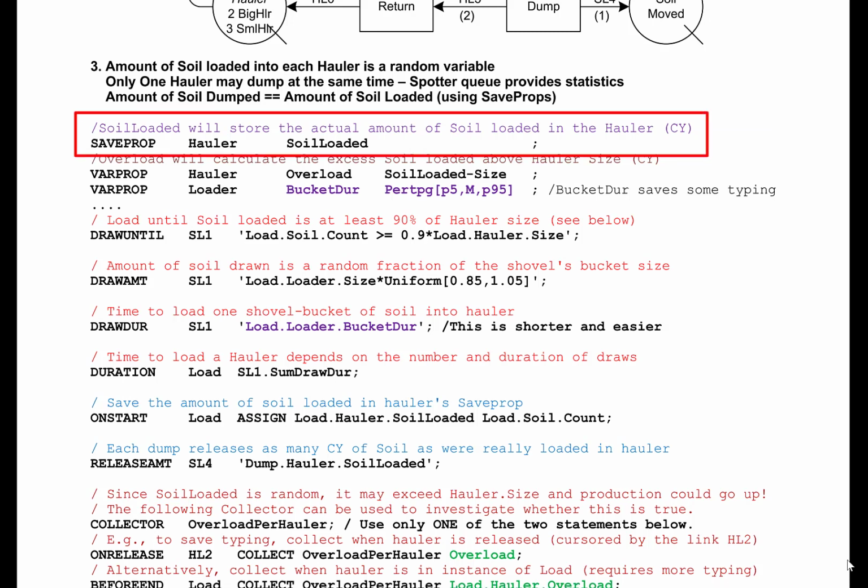The first statement is saveprop, which takes as an argument the name of a characterized resource, in this case hauler, and then defines a new property called soil loaded. This property is different from the ordinary properties because we can store numbers in that particular property. It is like having a pocket that each hauler carries with it, and within that pocket it saves a particular number which we access by referencing the property soil loaded.